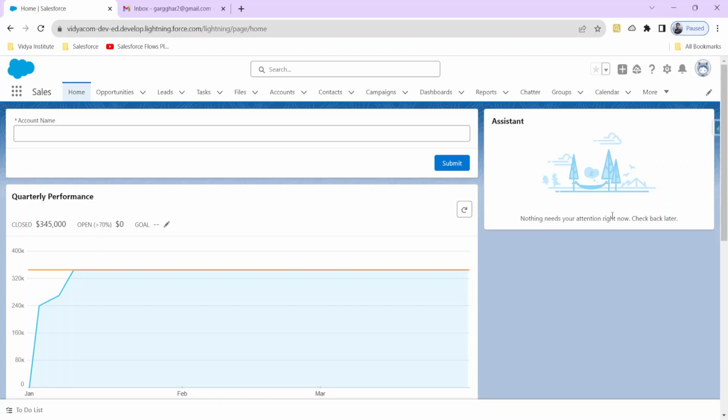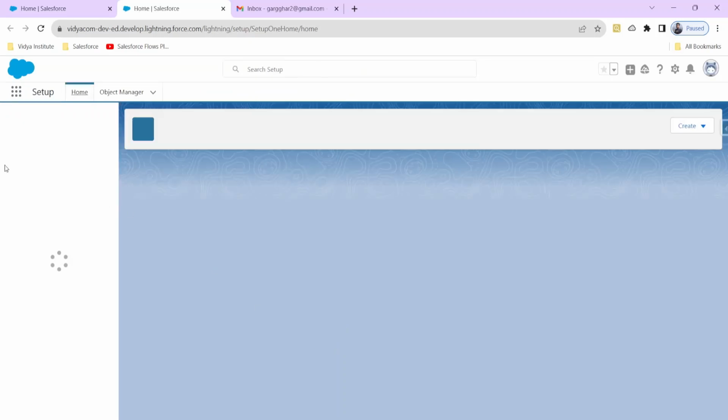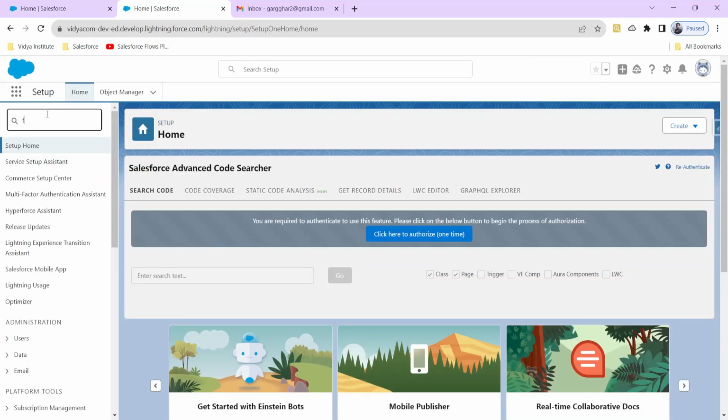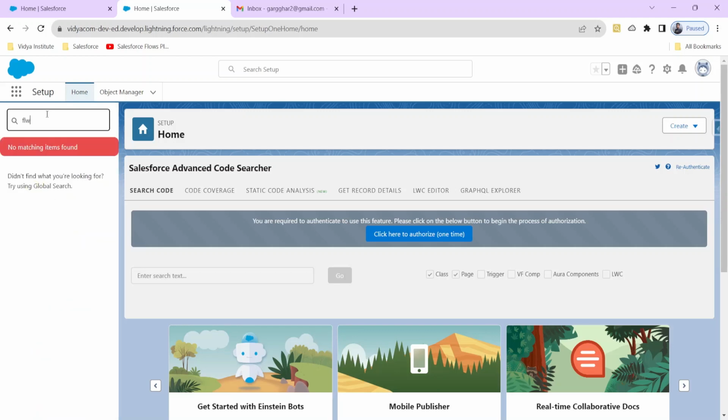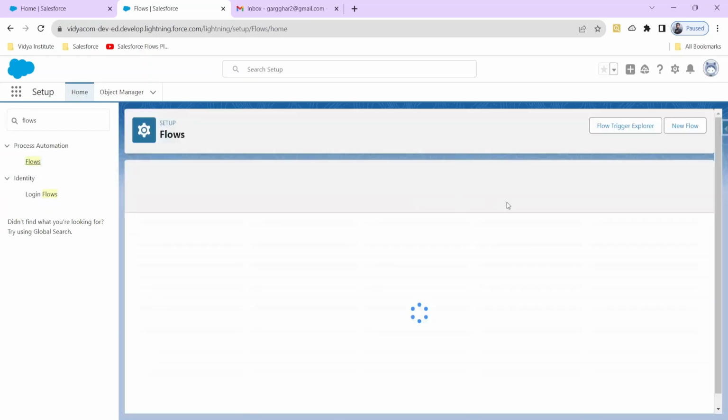Hello friends, today we will learn how to send an email using a screen flow. So let's get started. Let's go to the setup, navigate to the flows. In the quick find box, search for the flows. So let's create a new flow.